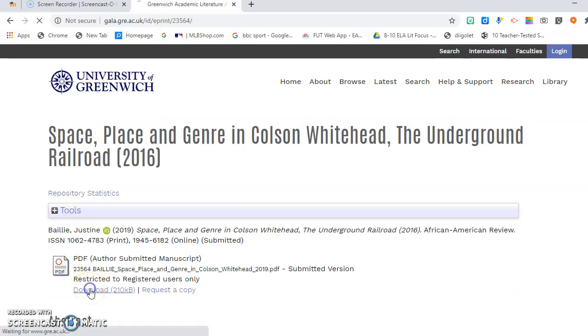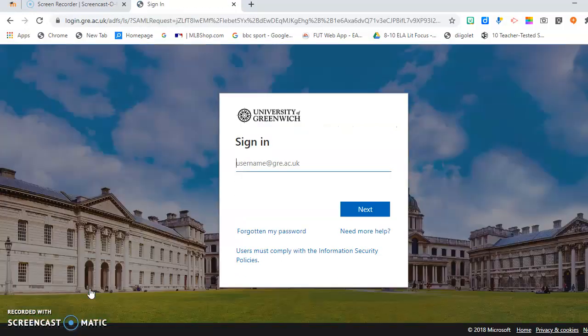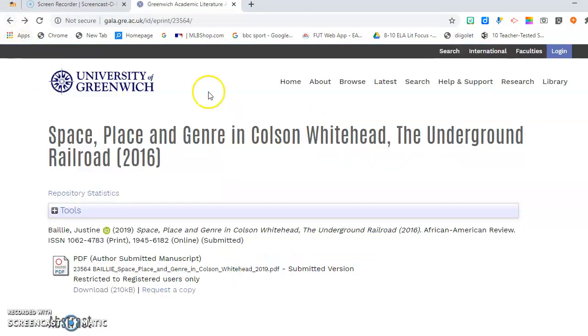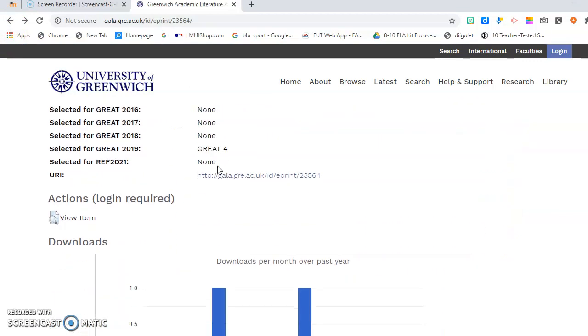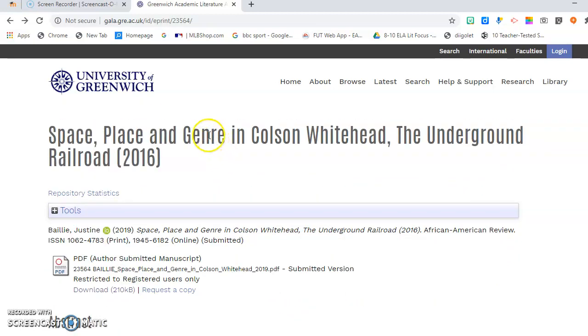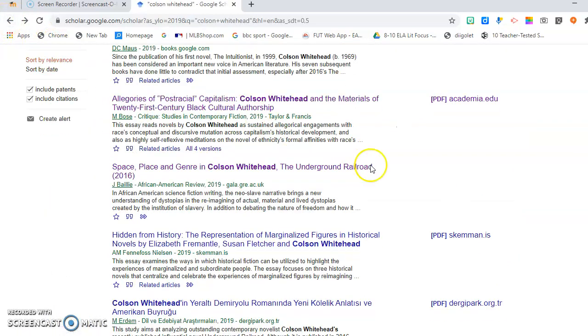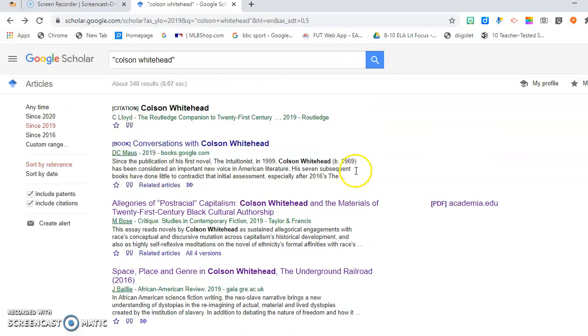So even though it wasn't out to the side, that doesn't mean that when you go to the page you're not going to get there. Now, I don't go to the University of Greenwich, so I'm not going to be able to get that one. That doesn't mean you can't find it anywhere. It just means on this particular website you're not going to get it.